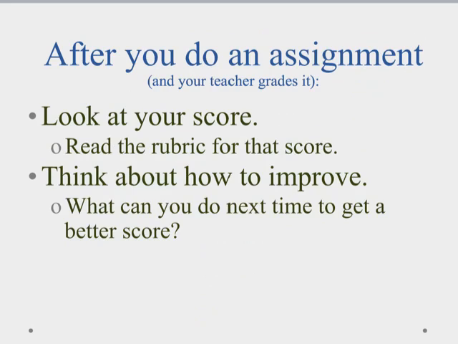Now, after you do an assignment and your teacher grades it, you can also use the rubric. First, look at your score. Read the rubric for that score. See if the words describe your work. Also, think about how to improve. What can you do next time to get a better score? It can also be helpful to use the rubric while you are working on your assignment.